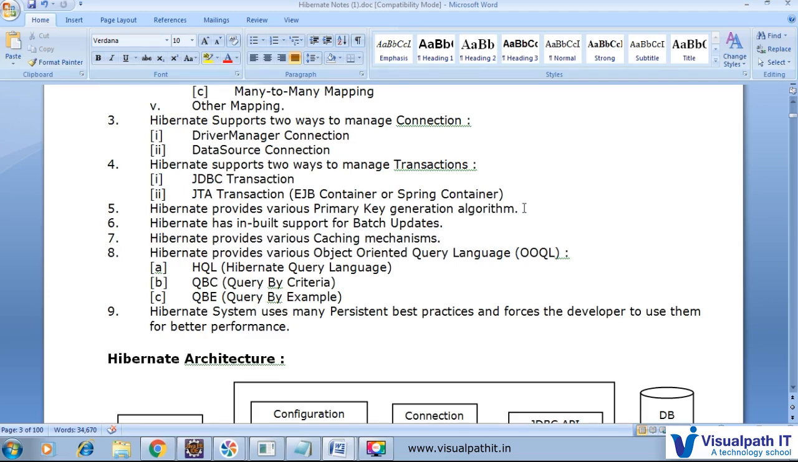If we want to generate a different kind of primary key, then in this situation we can implement our own primary key generation algorithm, as I already told. We can just register it, and through that it will be generated automatically. It means we do not need to specify the primary key when we instantiate the object. The primary key algorithm will take care of that.